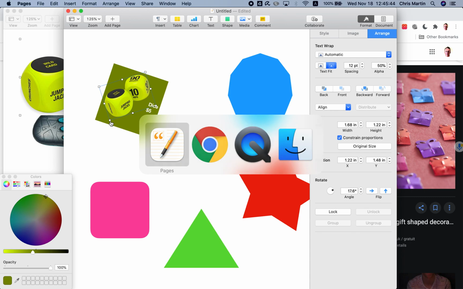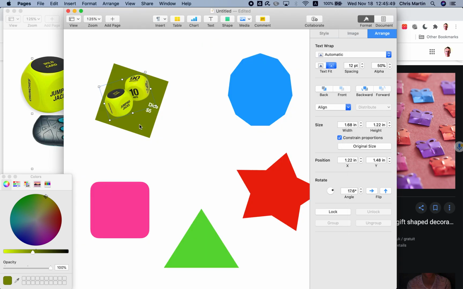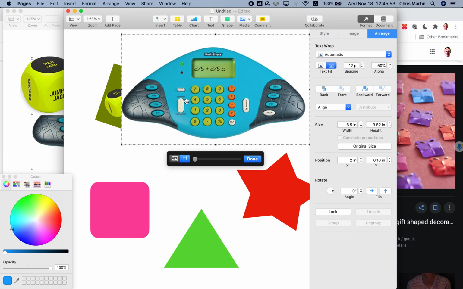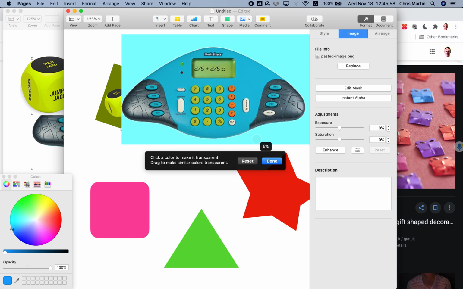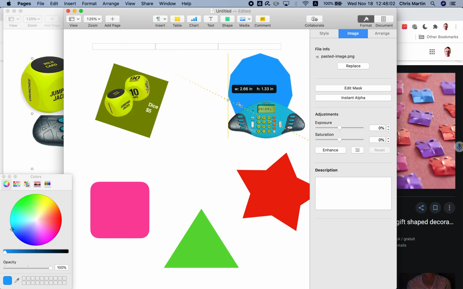Let's see, where do I have them? I had them over here. So let's get that maths toy. Command C, Command tilde. Click on where I want it. Command V. Let's double click on it. Let's choose image, instant alpha. Let's get rid of the white background on it. Say done. Let's shrink it down a little bit.